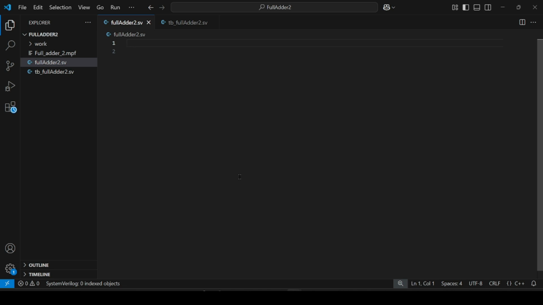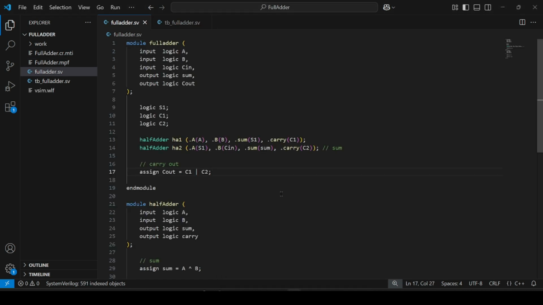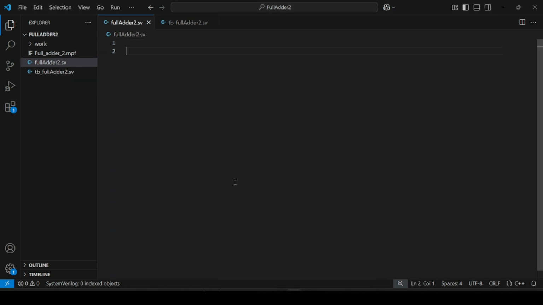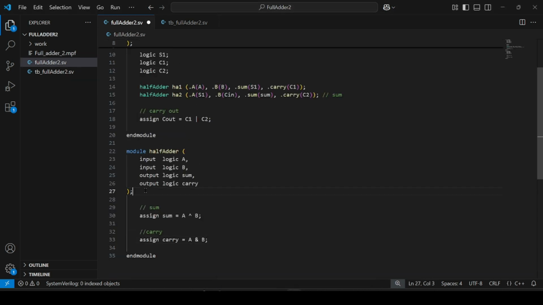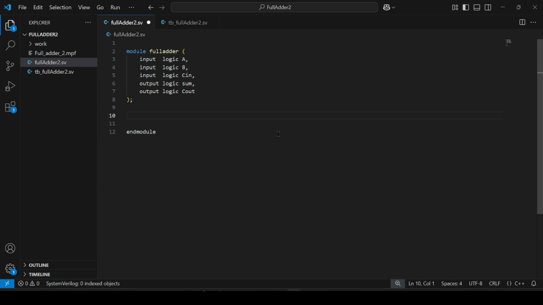Okay, to save time, I'll just copy the code wrapper from the last video and then we'll make the changes accordingly. This is the full adder design we coded in the last video. I'll just copy it and paste it over here. This one was using the module half adder. We'll get rid of all the code inside the wrapper. Okay, so this is going to be the same as before. The wrapper has the same number of inputs and outputs.